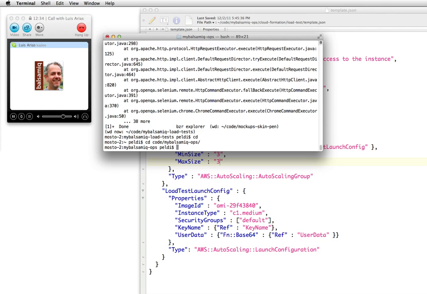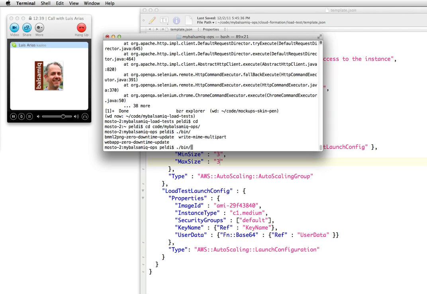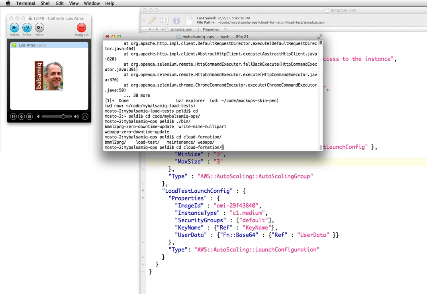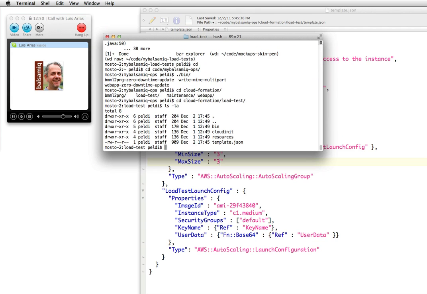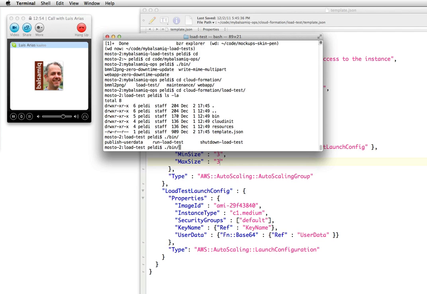So how do I run this test in the cloud? Now, if you want to run it in the cloud, you have to go down to the CloudFormation directory. You don't have to CD, well, I think it will work if you CD. Okay. Into bin, and you have a run load test.